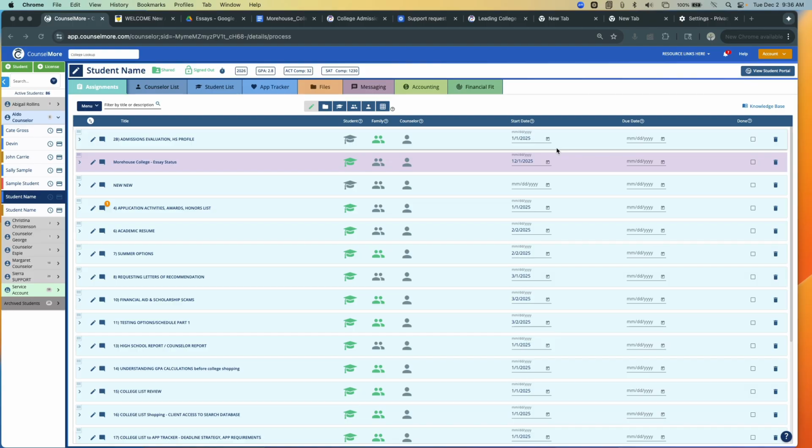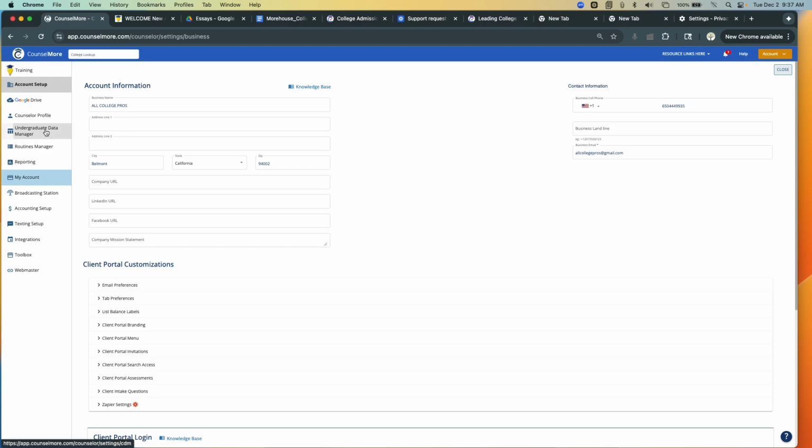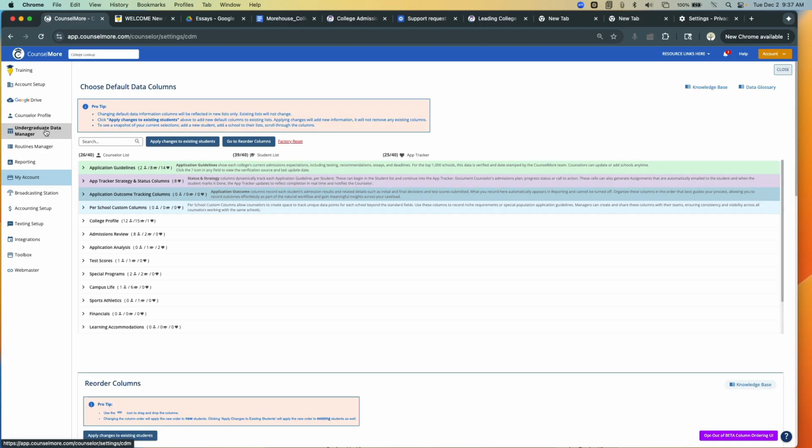This is a recording regarding initial decision and final decision outcomes. I am first going to go to the account setup screen, so top right hand corner, account button, settings. I'm then going to the undergraduate data manager.